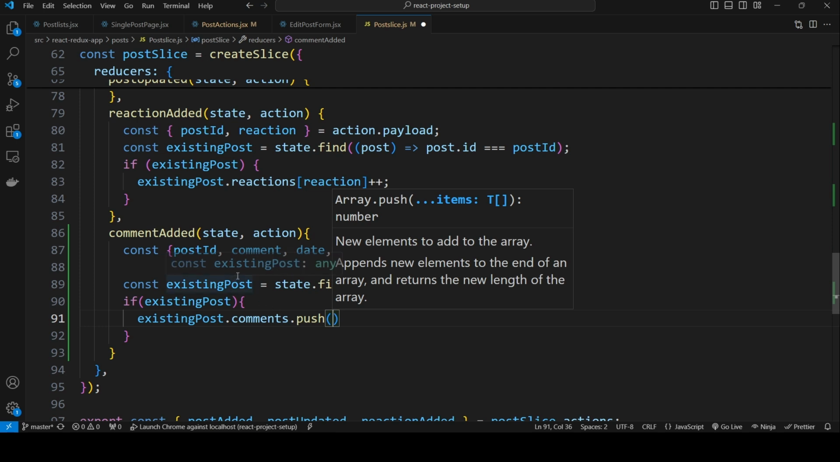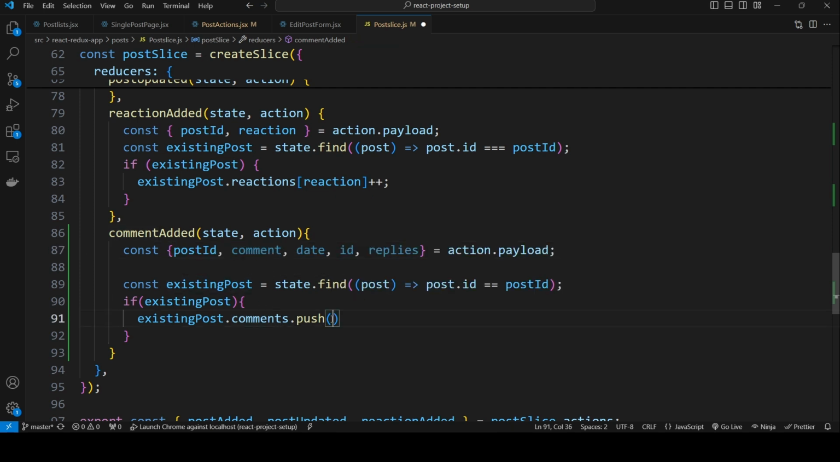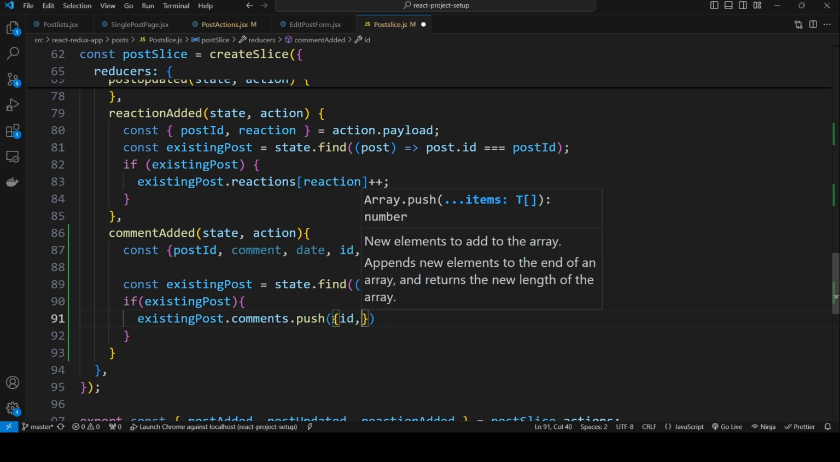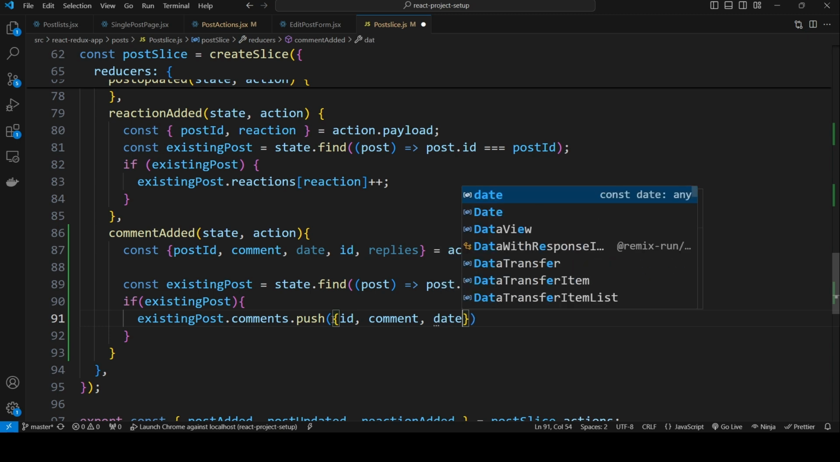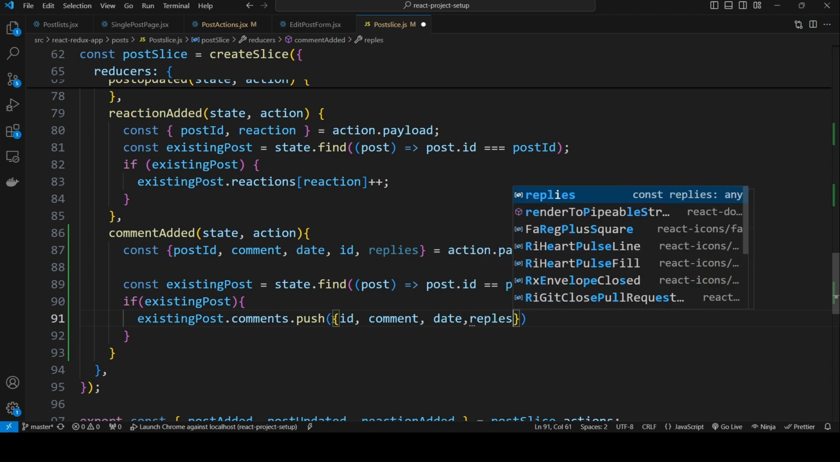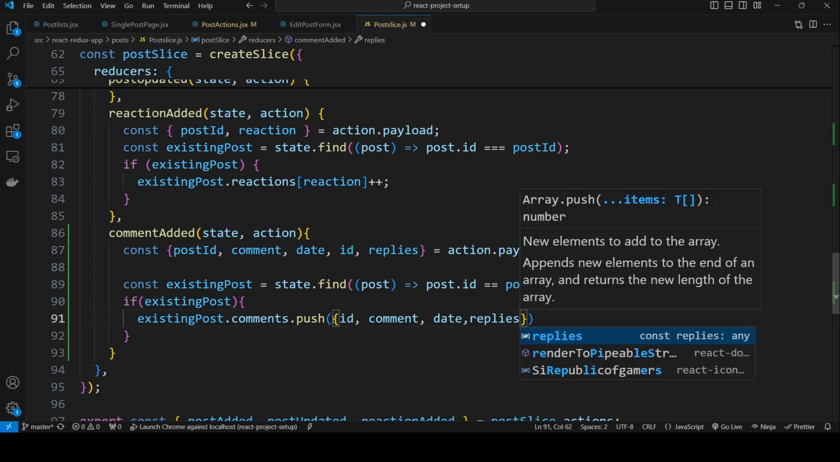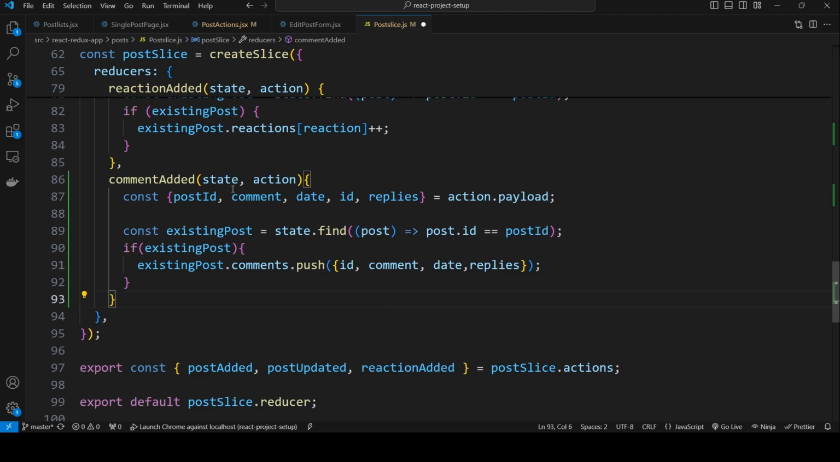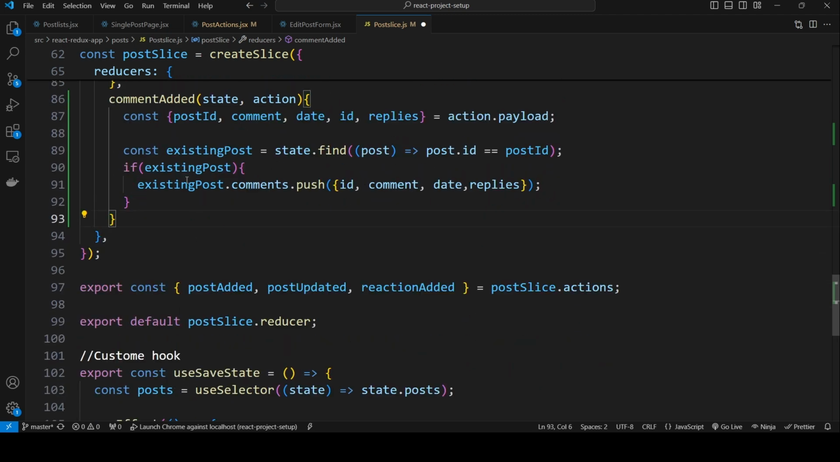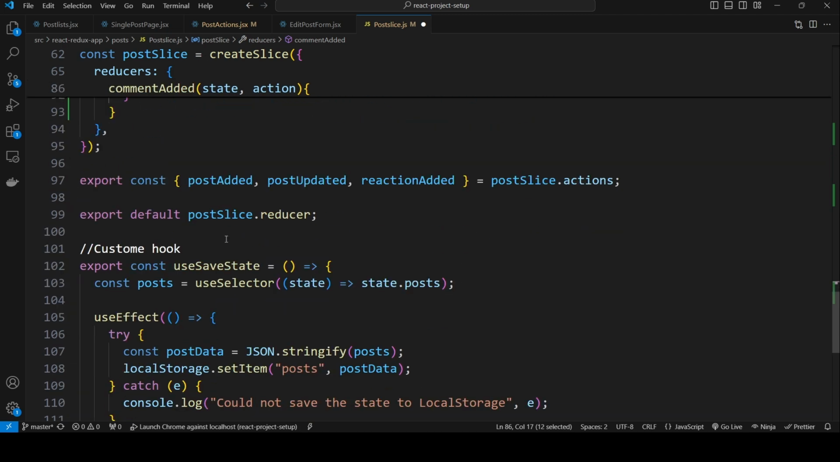Okay, for which we should pass an object containing id, comment, date, and then replace. This will add a comment to an existing post. Now let me export this dispatch method to create an action object.